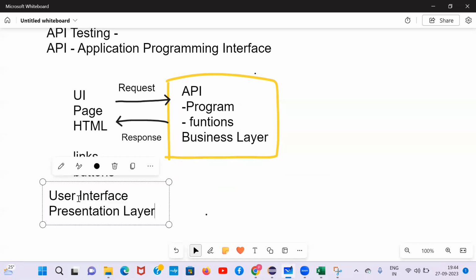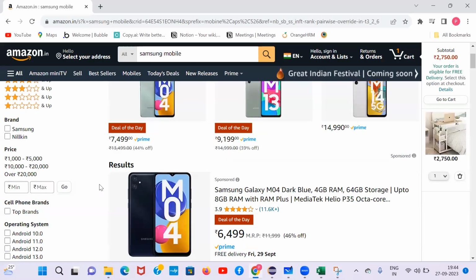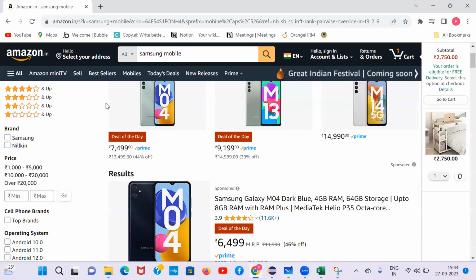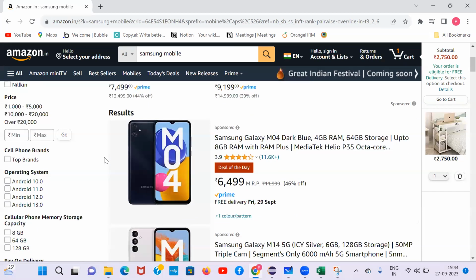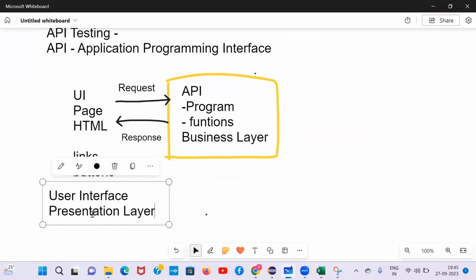What is the user interface? The UI is what we see: we click on links, we click on buttons, we request something, some actions are done, and the response is displayed. This HTML page has just the blocks, an empty block created with the HTML page. There are sections available, but what data to display in that section? What search results to display? The search results are changing. That data will come from the API. This is one example of an API.